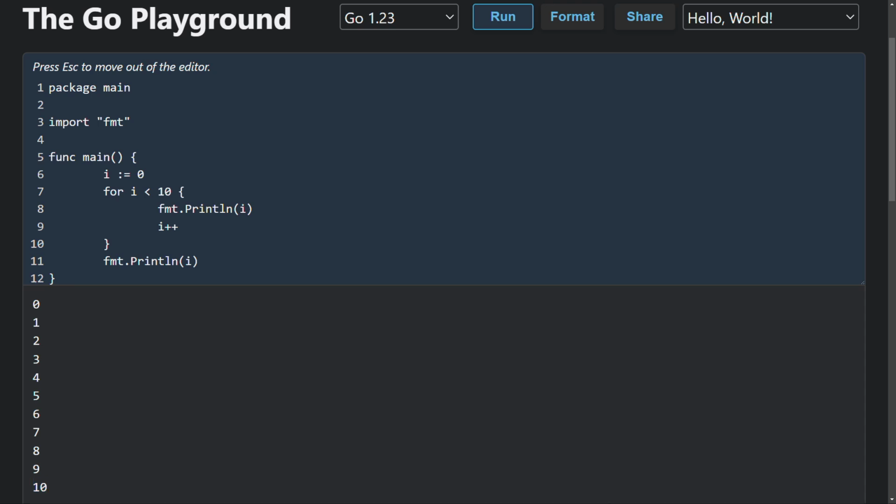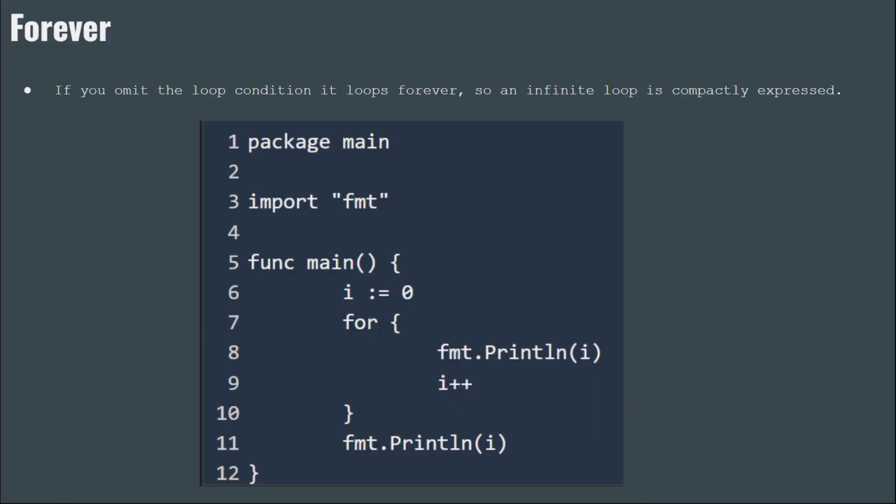In this for loop format, we can use this for loop as a while loop, like while loops in Java or C. If you omit the loop condition, it loops forever.